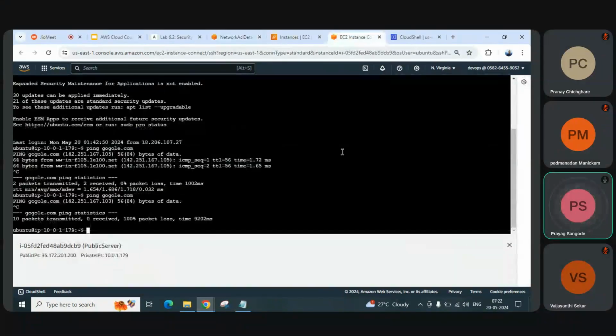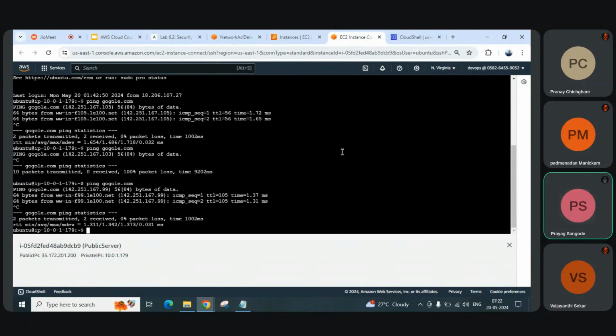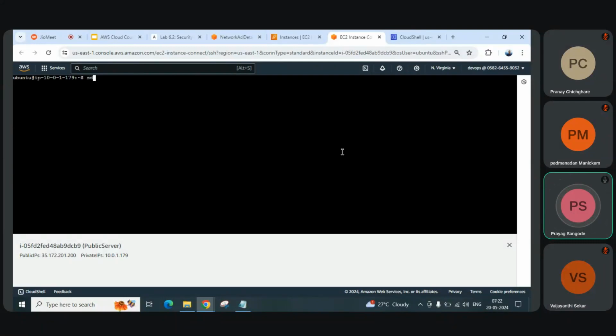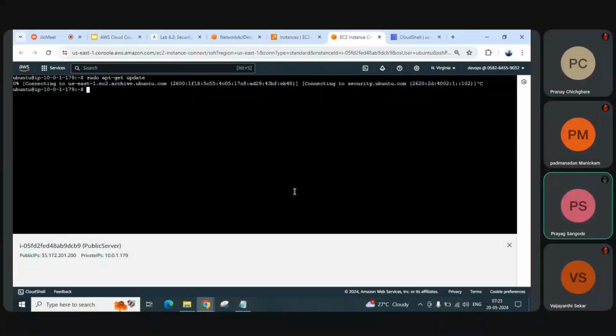Again, let's check ping. Earlier it was not working. Now it's working. Okay, now what we need to do is sudo apt-get update. Okay, so apt-get update is not working. Why is it not working? There is a good explanation for it.